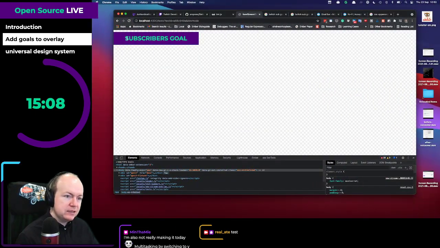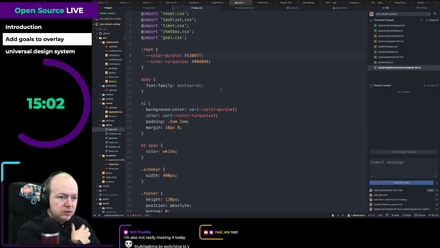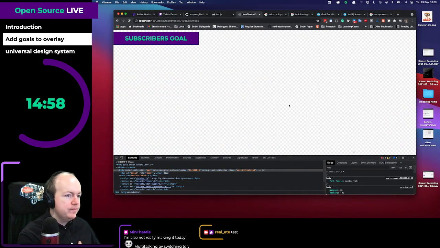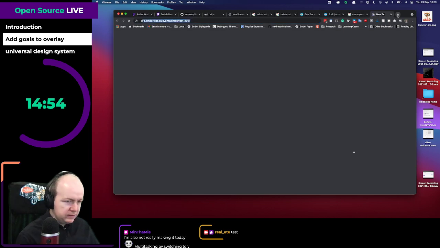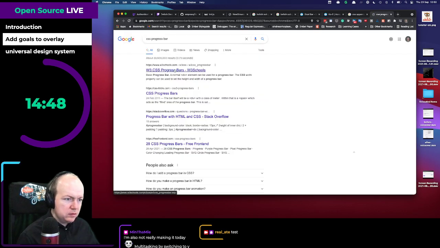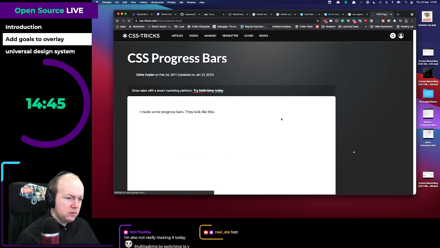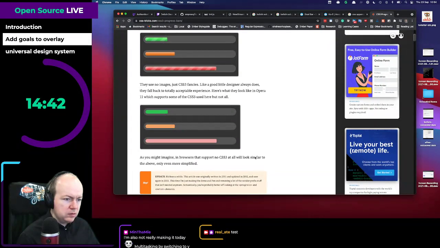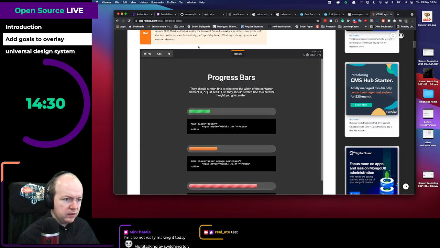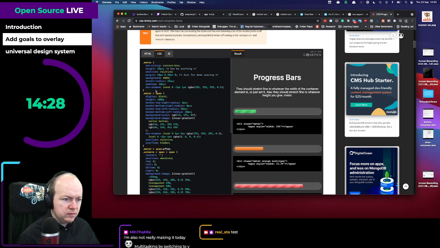So, actually this is interesting. It's an interesting color scheme, that. Because what we could do... Let me see. CSS progress bar. How do I do a progress bar with CSS? What is he? Oh my god.